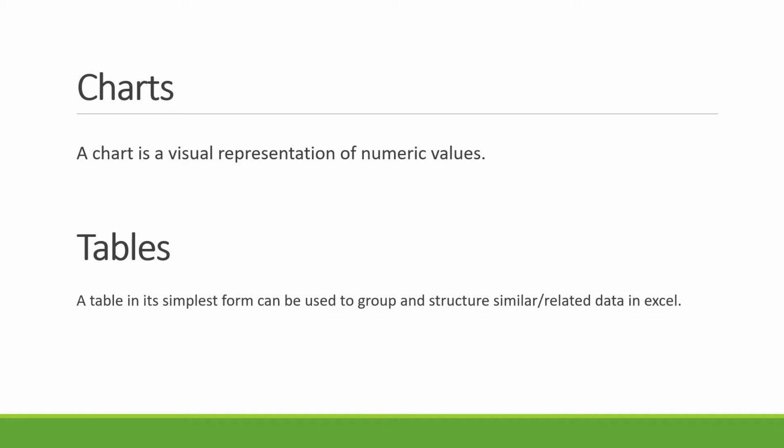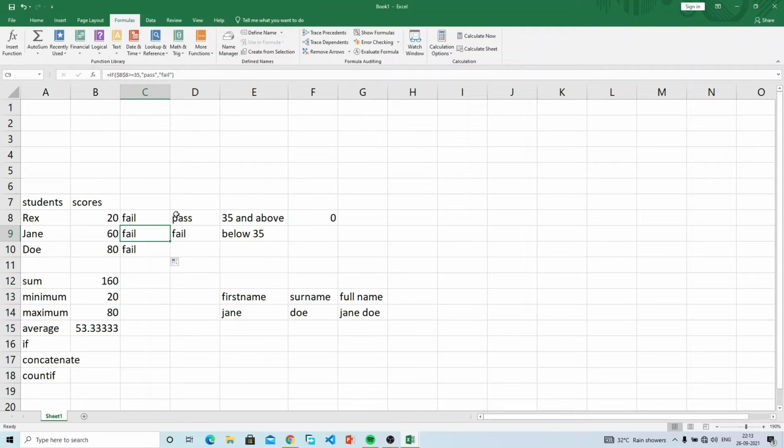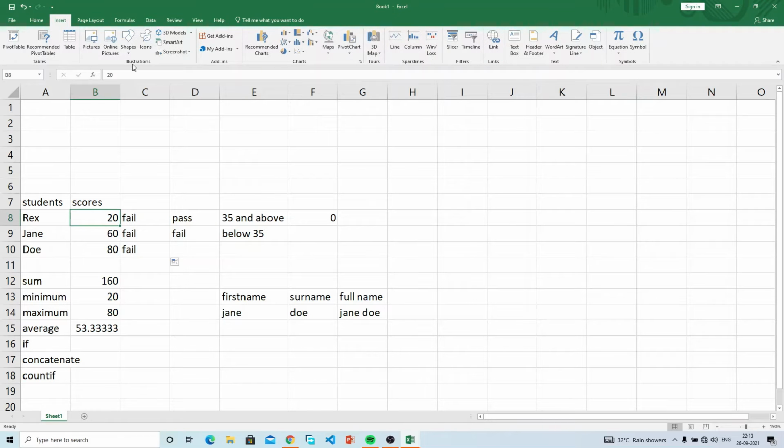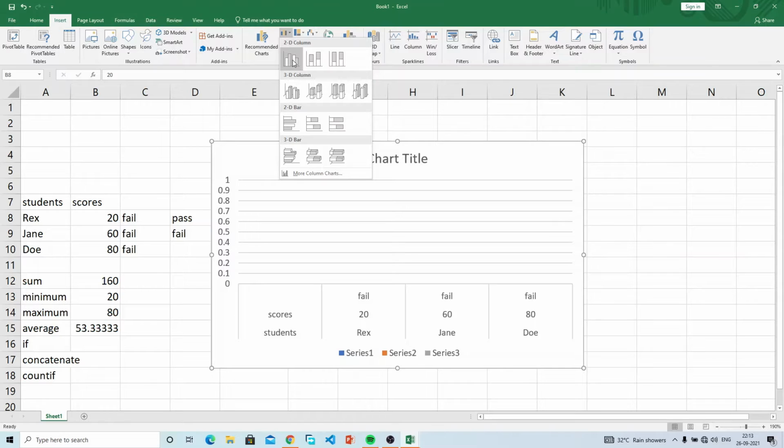A chart is simply a visual representation of numerical values, and also a table in its simplest form can be used to group and structure similar or related data in Excel. Let's check out charts. So to use a chart in Excel, you can simply go to Insert, and then you have charts here. So you have a lot of options. You can use this as your chart as well.